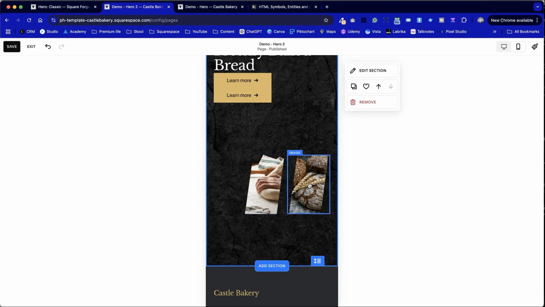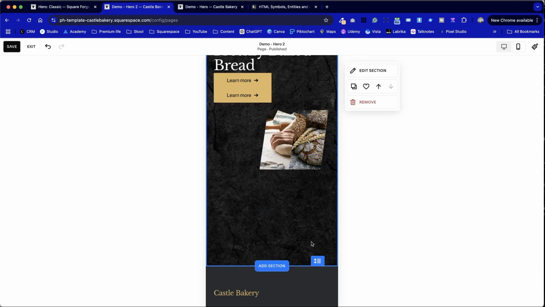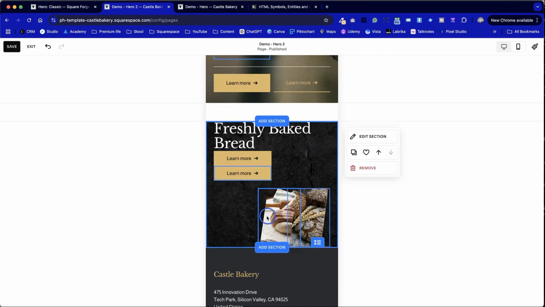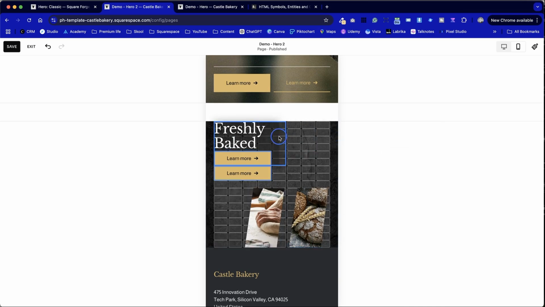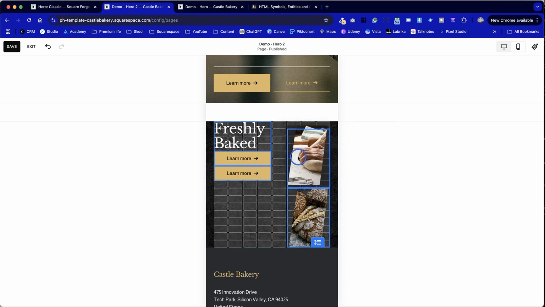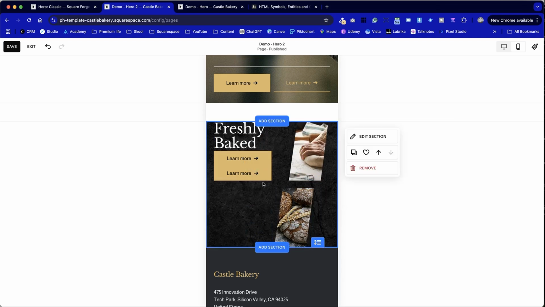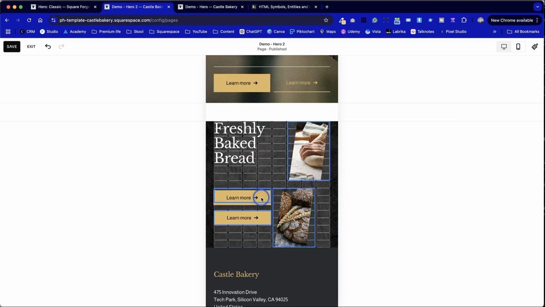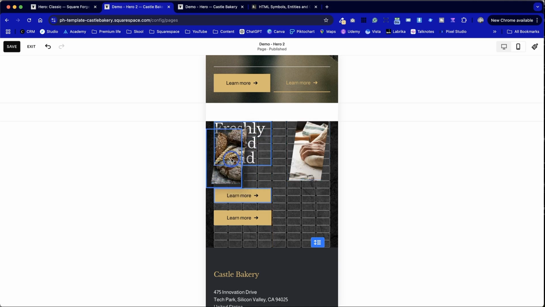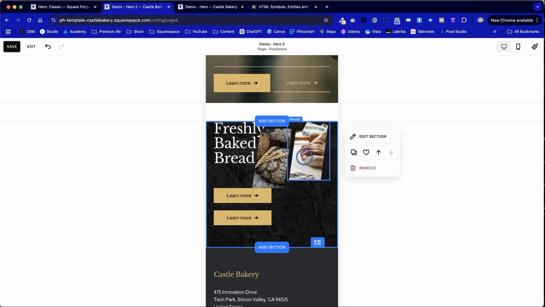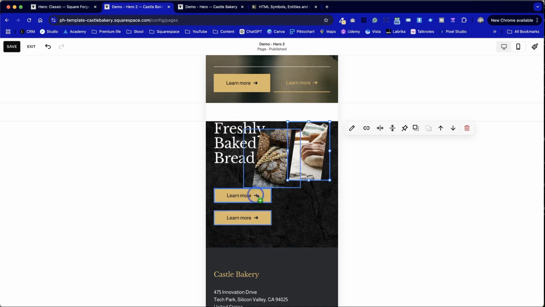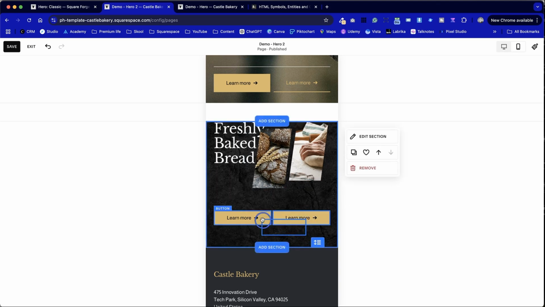Okay, so now we've got a choice to make. We can either have them overlapping or further apart. I think I'm going to go for further apart. Make this narrower. Yeah, I think that's the effect I'll go for. It's a deliberate offset style.